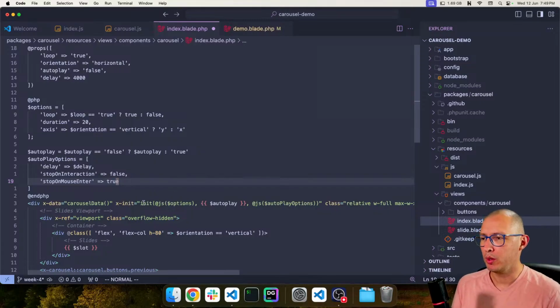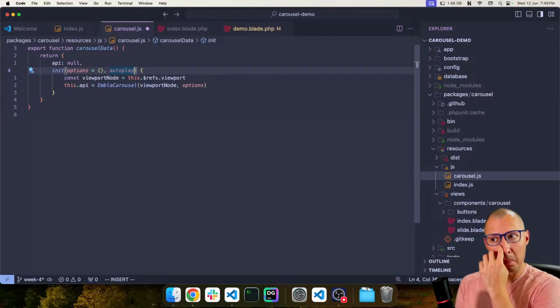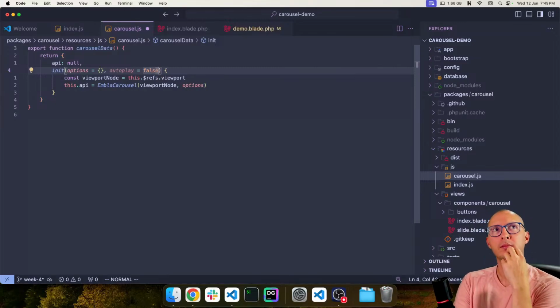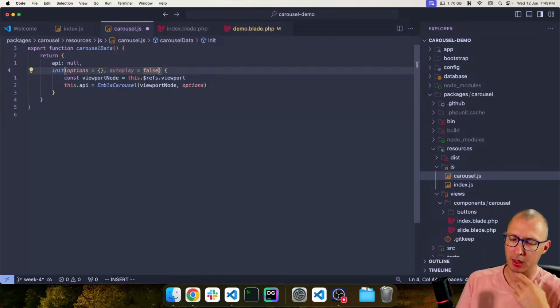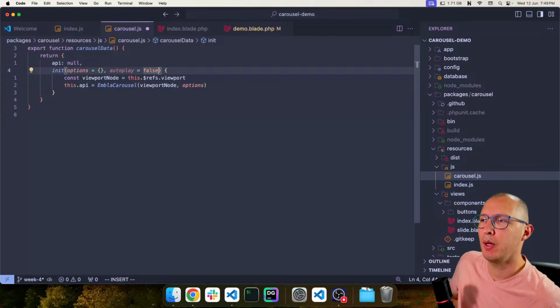All right, now we have to work on this init function because we have two new parameters and we need to accept those. So let's go to Carousel. I guess I could decide if I even want to pass these two parameters back into them.